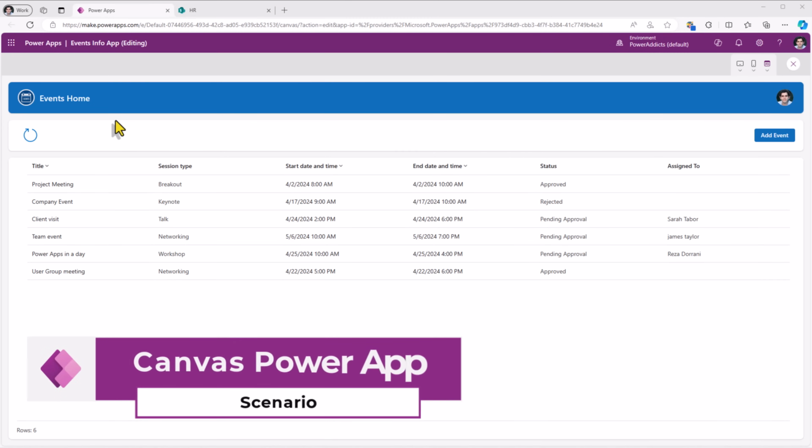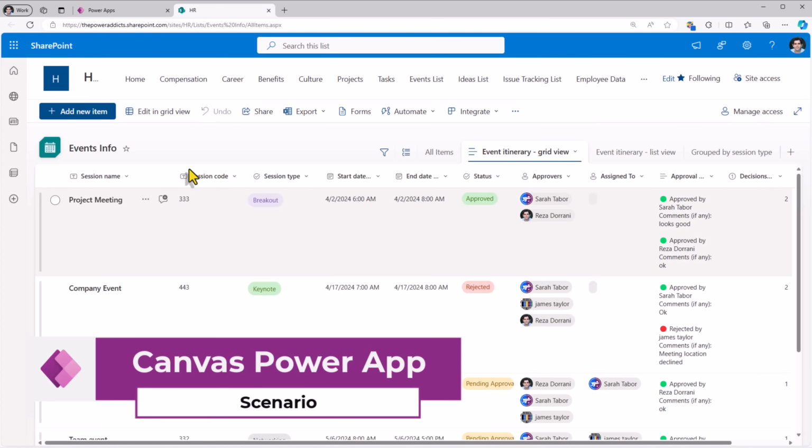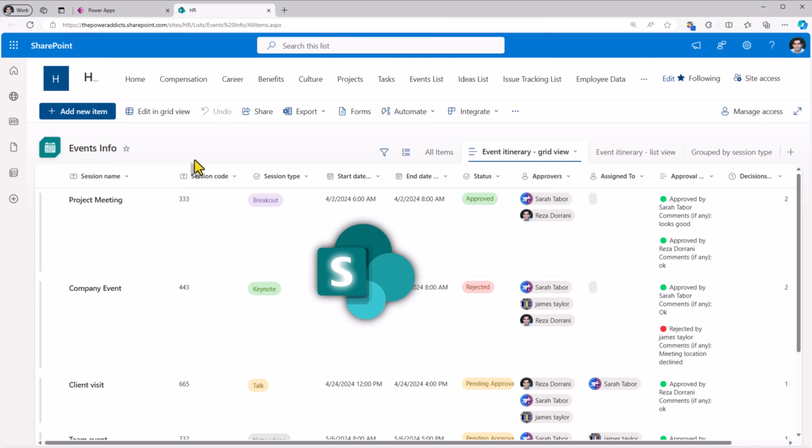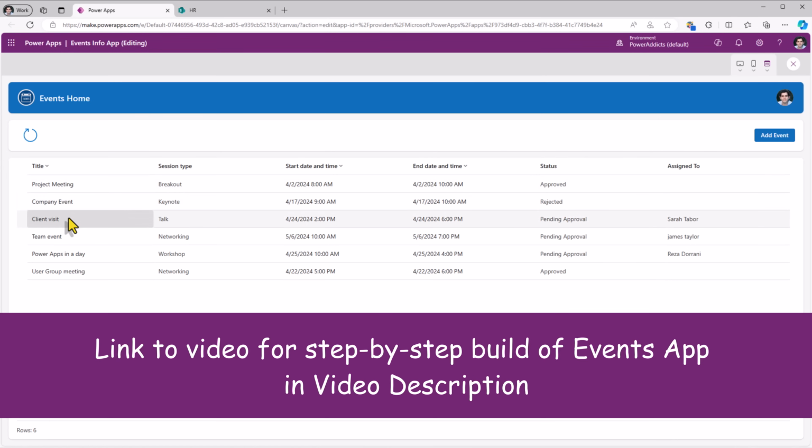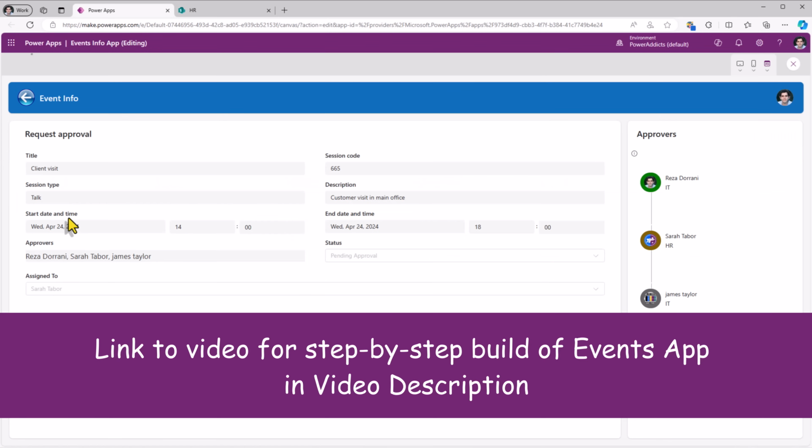The home screen of my Power App has a modern table control that lists out the data from my data source. In my scenario, it's a simple SharePoint list that tracks event information. If I select a specific event, this will lead me to the form screen experience where I can see all the details about the event.